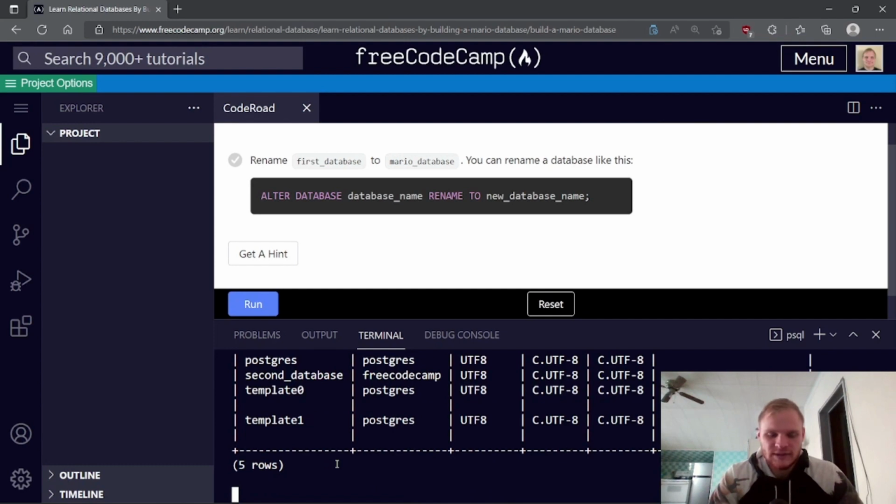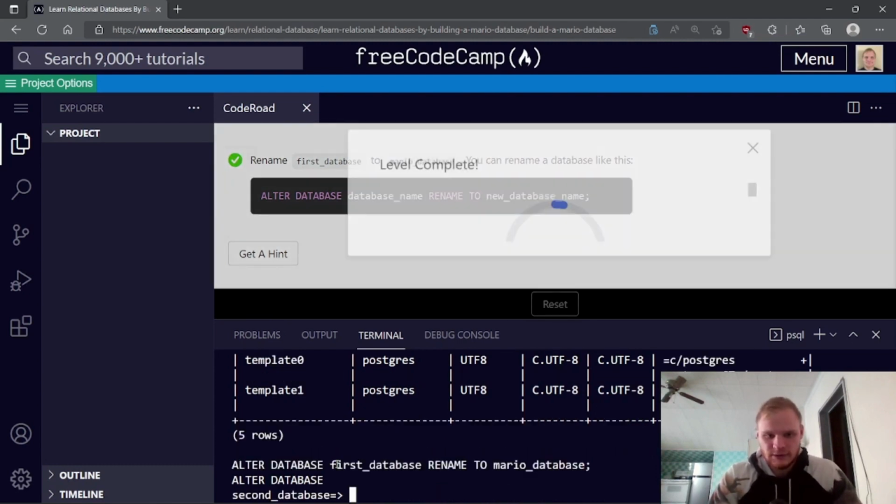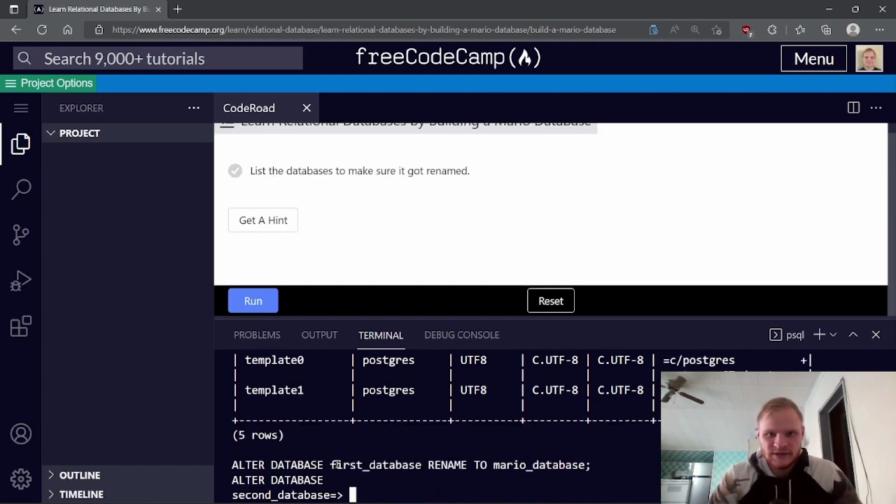You can rename a database like this. All right. Alter table or alter database. So the database is the container of all the tables in that database. All right, so we're going to alter this database. First database. Rename to Mario database. There we go. Awesome. List the database.